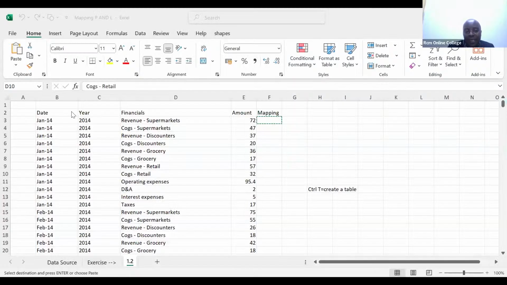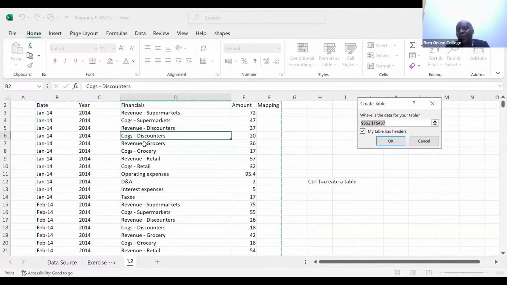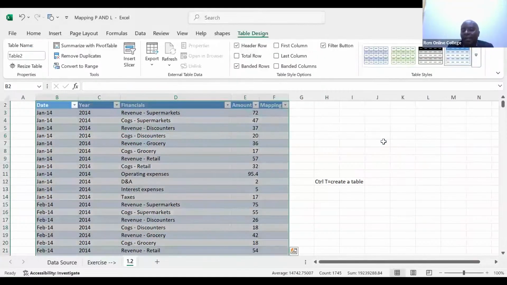So if you have the workbook, this is what we are doing. Remember you have here the date, year, financials, amount, and then you write the word mapping, where we shall be able to map our financials. Now, after you have done that, ladies and gentlemen, what are we doing? Click anywhere inside here, and then press Control T to convert this entire range to a table. And then you say okay.